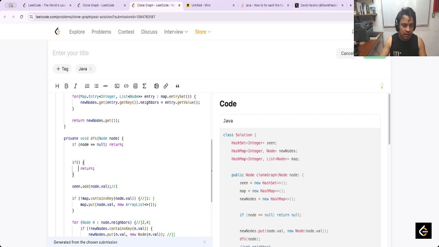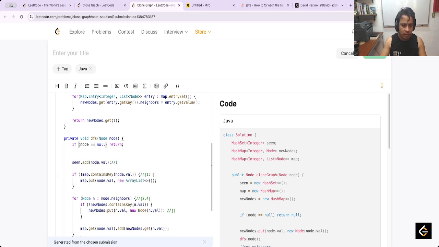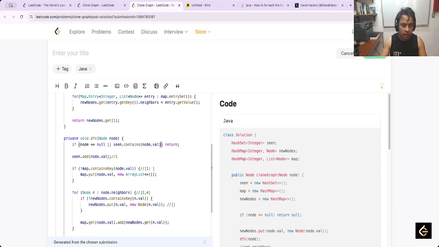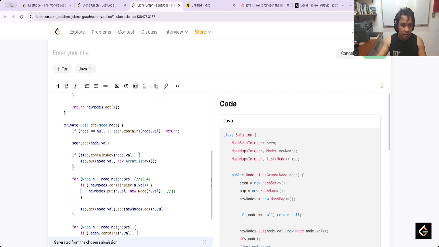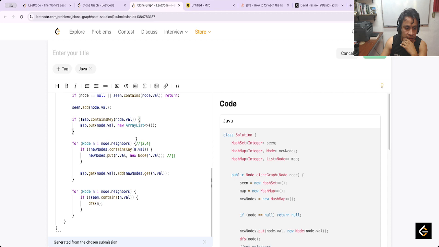This is basically the same. In the case that it is not contained, it is added. Next is for each, the DFS solution, using DFS.